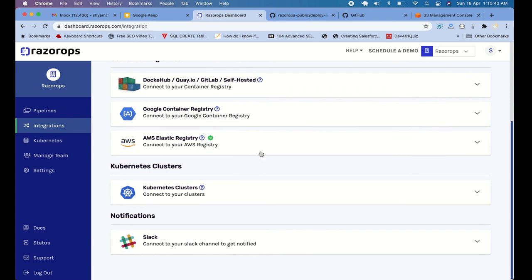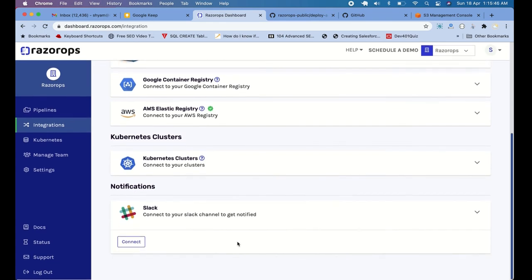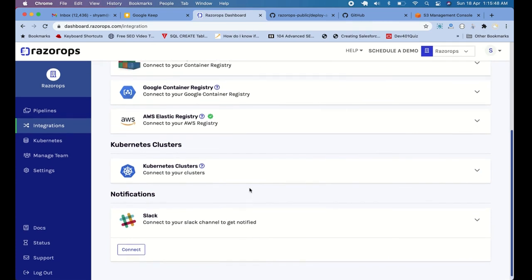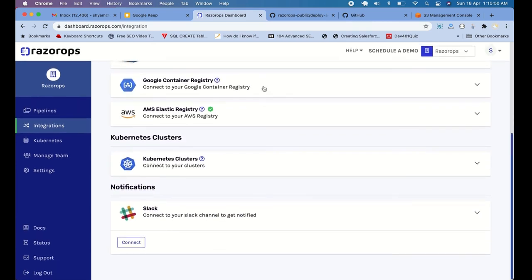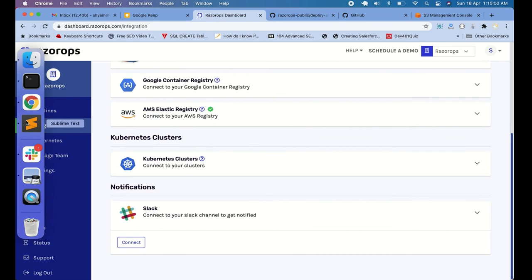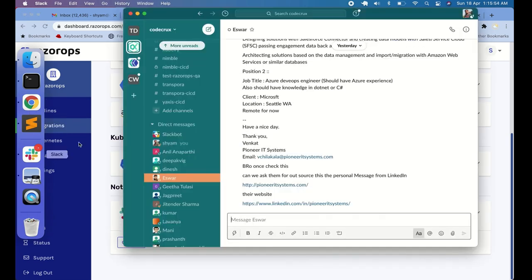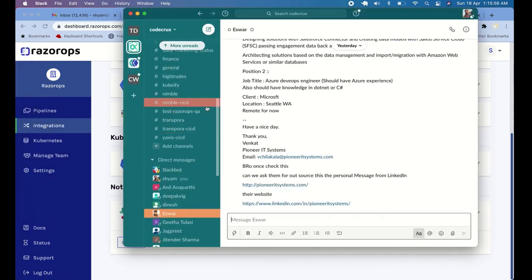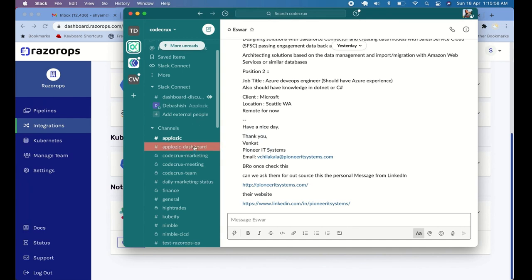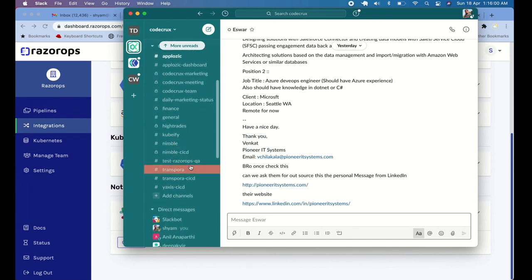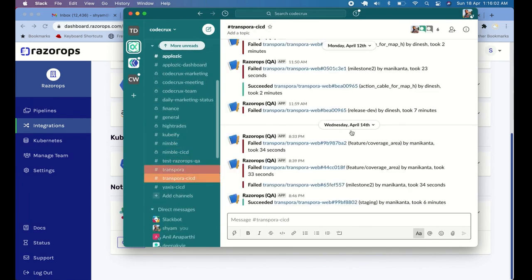Here you can connect your Docker images, your Docker Kubernetes clusters and Slack. Slack is also there for notification management. Whenever any build passes or fails, it will automatically trigger a notification. Here you can see I have already done a few projects with my Slack integration, so I can showcase it. Whenever anybody pushes code, an alert automatically comes to the Slack channel.